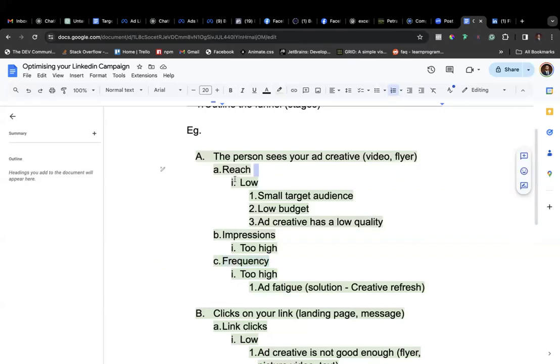And I said that if your reach is low, there are three major things that can be causing that low reach. It could be that your target audience is small. If your target audience is small, the number of people you can reach would also be small, because the people you're targeting are too few. If your target audience is not small, it's possible that your budget is too low for the type of goals you're looking for. That would mean that because your budget is low, you'll be reaching a very limited number of people.